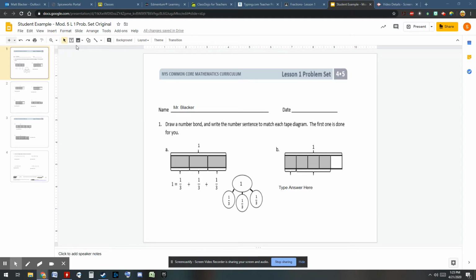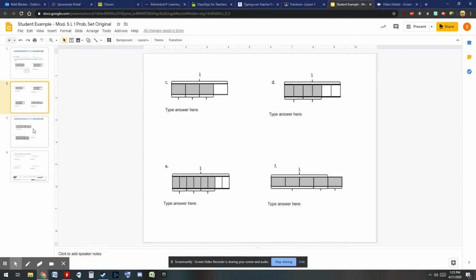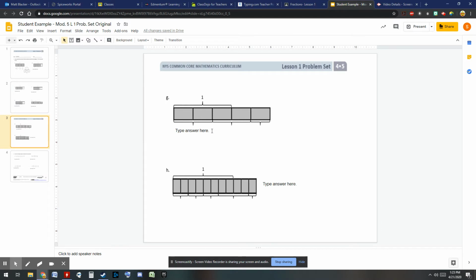You can also insert images up here if you need to, or just draw lines. Once you're done, I'm not going to work through this entire assignment in front of you, but once everything's filled in, make sure you go to each page of the slide and fill in the answers on each. You'll see there are text boxes where it says type your answer. You just click it and start typing.